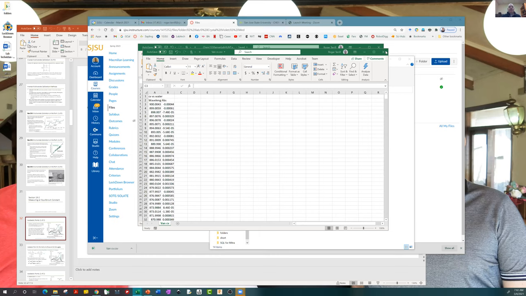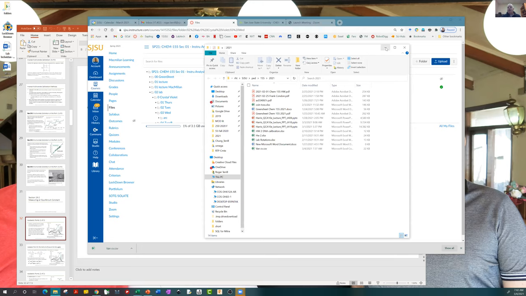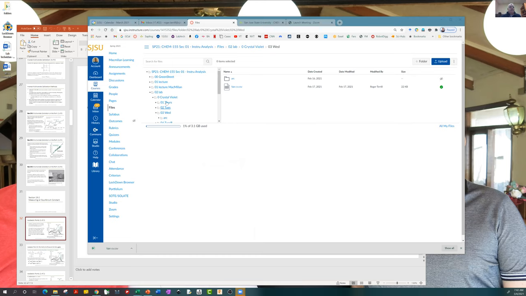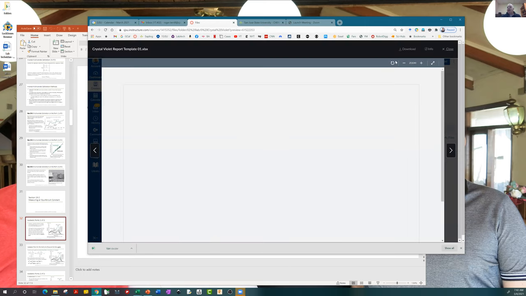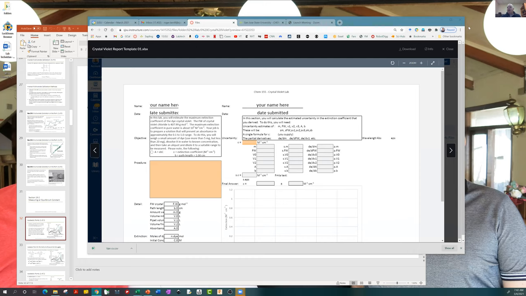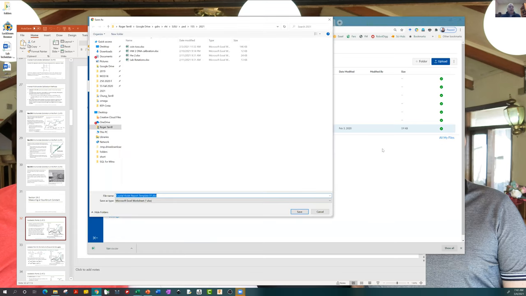So let's talk about CV briefly. I'm not sure. We'll talk about CV and Raman today, and I'll fold in some least squares stuff there. And that's really all I've got for you today. So Crystal Violet: if you go to lab here, there's a report template. If you click on it, it gives you useless information here. So we'll close that and then we will download it. And then it downloads as XLSX.